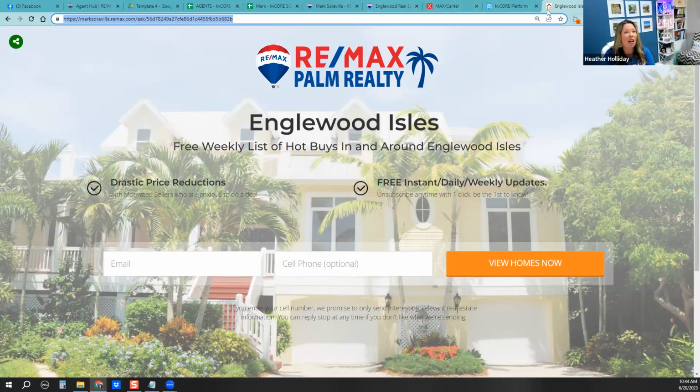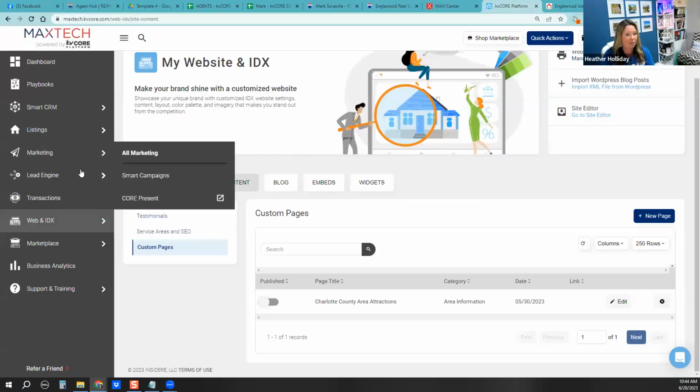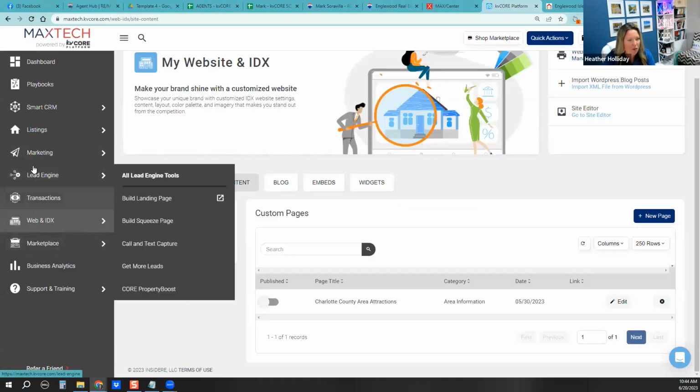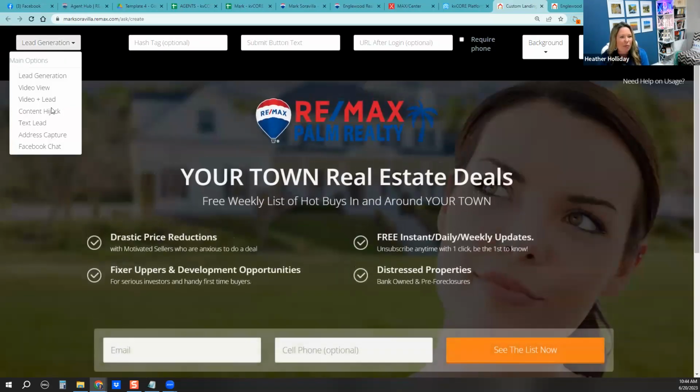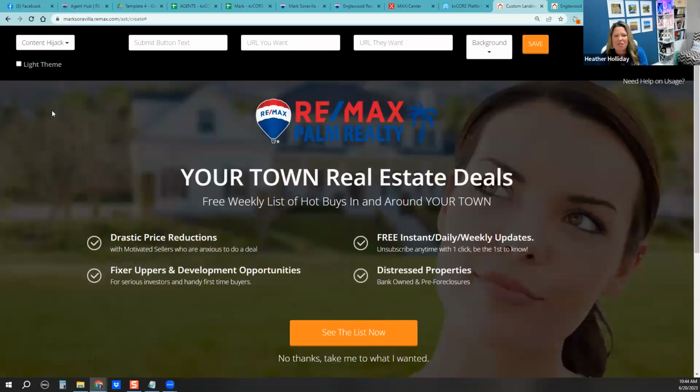I've not ever built a hijack page. So if I come over here to lead engine, any insight on that? Because I always just use lead generation, start building, and the lead type was content hijack. No idea. I have no idea. URL you want, URL they get. I have no idea.